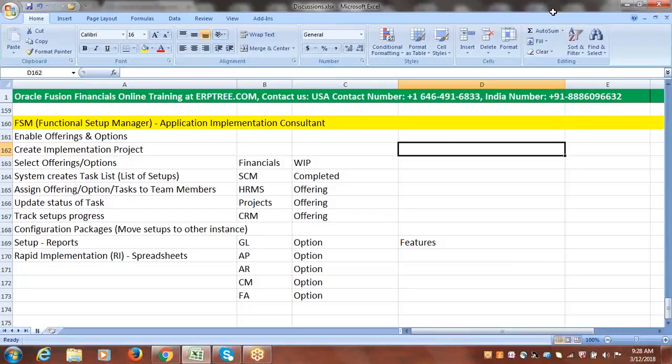To perform the rapid implementation related configuration, meaning the spreadsheet loading process, implementation project is not mandatory. Okay, but rapid implementation you cannot do for everything. For specific areas of the configuration only, we have a rapid implementation solution. Okay, that's how it works.